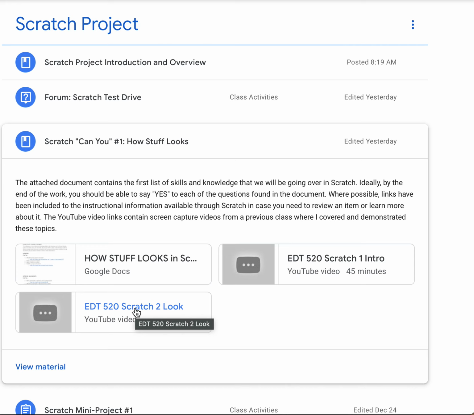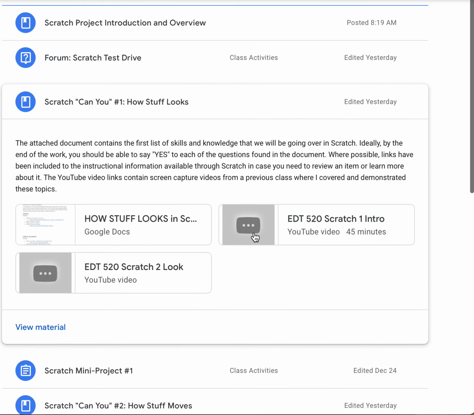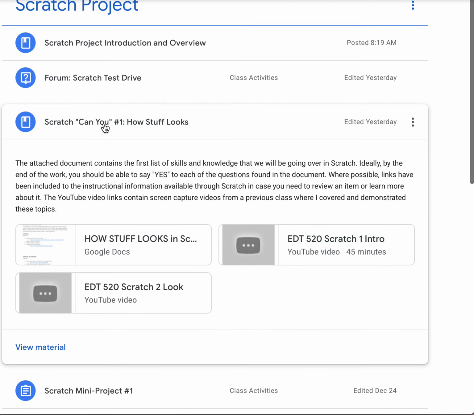So that'll be a way also to kind of walk through it with me as I show you on the screen what everything looks like and how it works. So just kind of work through that material until you get to a point where you feel like you're comfortable with everything in that part.